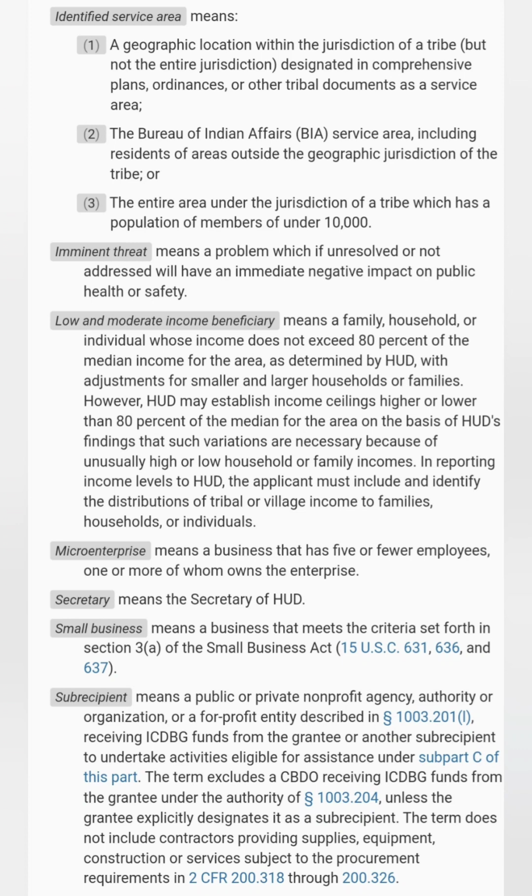Microenterprise means a business that has 5 or fewer employees, one or more of whom owns the enterprise. Secretary means the Secretary of HUD. Small business means a business that meets the criteria set forth in Section 3(a) of the Small Business Act, 15 U.S.C. 631, 636, and 637.